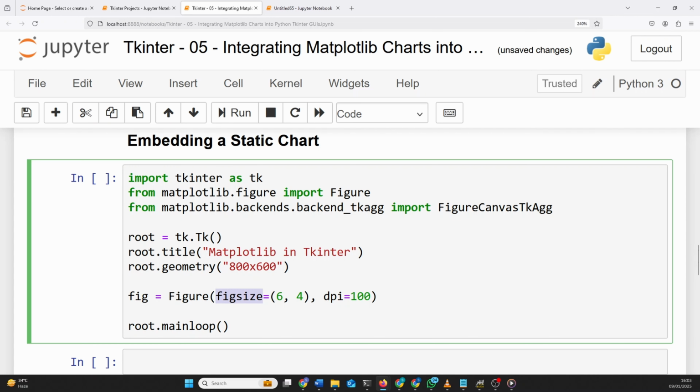Now let's create the figure. Here we are initializing a new figure object. The figsize argument defines the size of our canvas in inches, 6 inches wide and 4 inches tall. If you want a larger plot, increase these numbers. Then dpi=100 sets the dots per inch, or the resolution of the figure. A higher DPI means sharper visuals. For most use cases, 100 is a good balance.